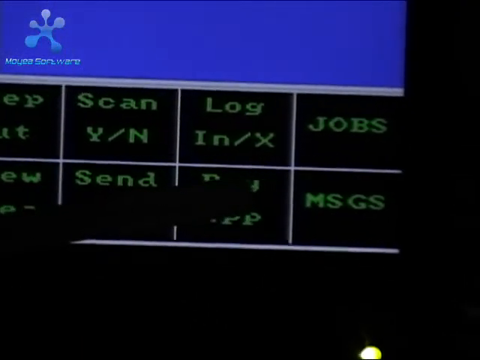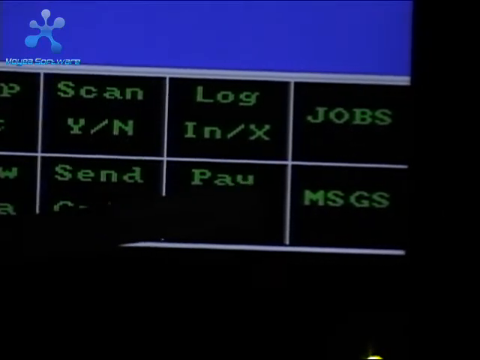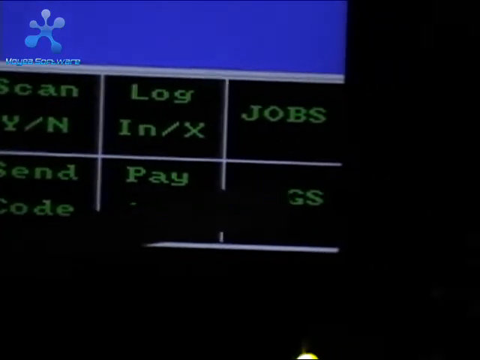The next button is pay APP. This button is not for us, it doesn't do anything. Then next one is the messages.